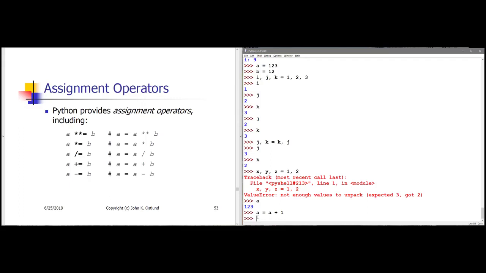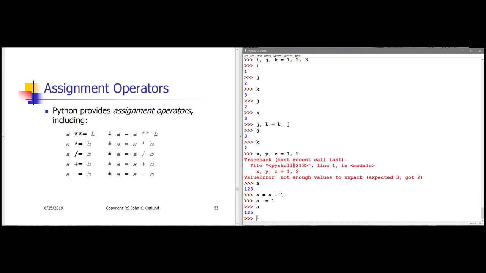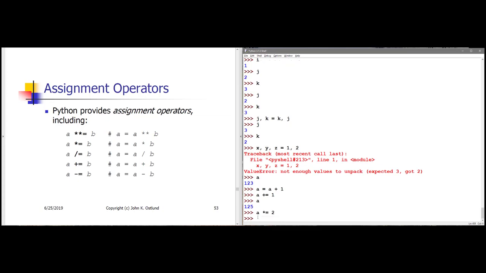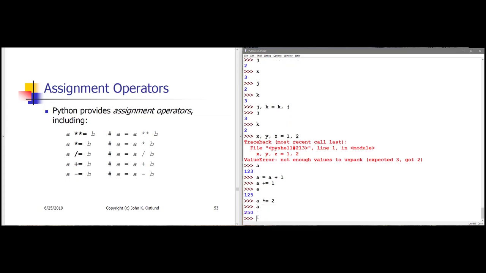Python provides a bunch of assignment operators, very similar to those in C, C++, Java. I can say A plus gets 1. That's simply an abbreviation for saying A gets A plus 1. Likewise, I can say A times gets 2, let's say, and that will double A.